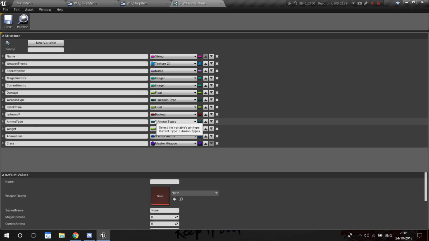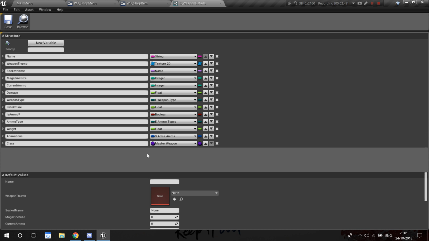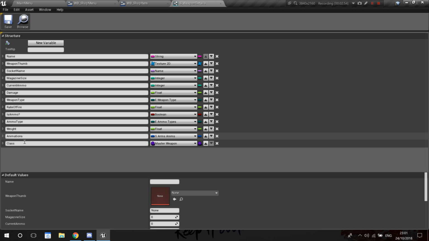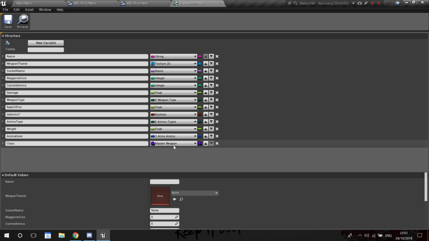the ammo type. And I actually have another, you're not going to find this if you search it, because I have a custom what is called an enum, with the ammo type, so I'm going to show you that in a minute as well. And I have another struct for the animations, a struct like this but with animations on it, and I have the class, and that class is master weapon. And I think I'm not going to use this. Actually I am. So this is going to be the class of the weapon that I want to spawn, so it's going to be fine.